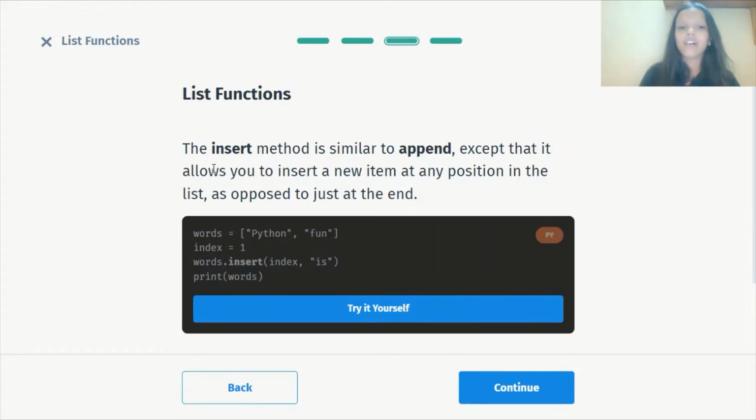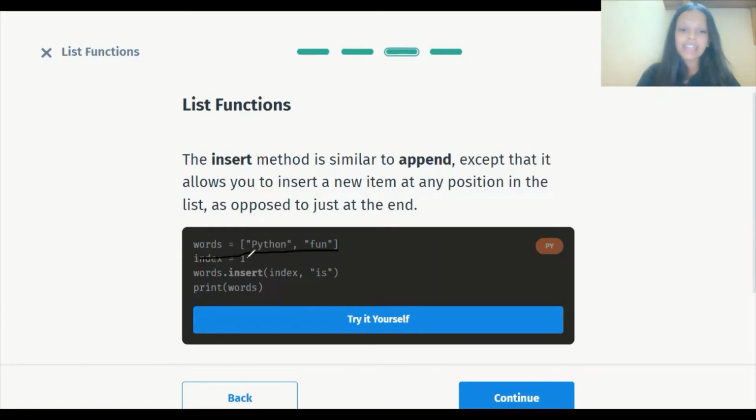Now the insert method is similar to the append method, but you can specify the position. Here, words has 2 strings in it, Python and fun. With index 1, words.insert(index, word) means this particular word will be placed at position 1, because the index is already defined. So it's going to be Python is fun. That's how it works. Let's see the next one.